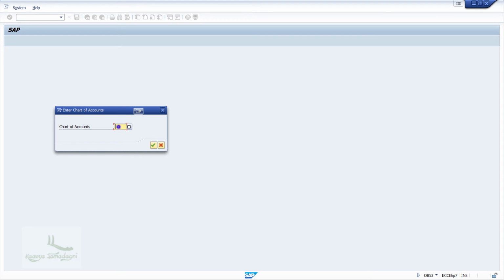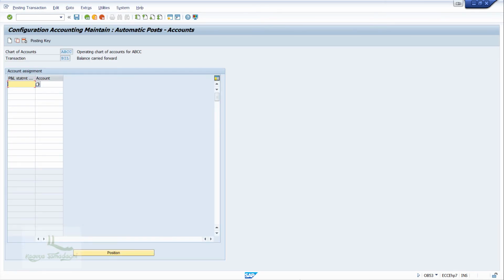Now enter your chart of accounts. Here we are giving the chart of accounts because we want to integrate this configuration with my general ledger. So guys, remember that whenever we are trying to integrate your GL accounts, we always do it via chart of accounts. I have told you previously. Correct, right? You guys remember? Now enter your chart of accounts and just press enter.